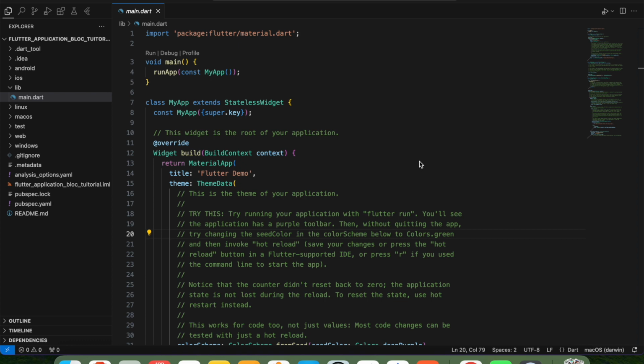First, I have created an application. It is a basic counter app, where on one button click it will increase the value in a text, and on the other button click it will decrease the value. So let's start.